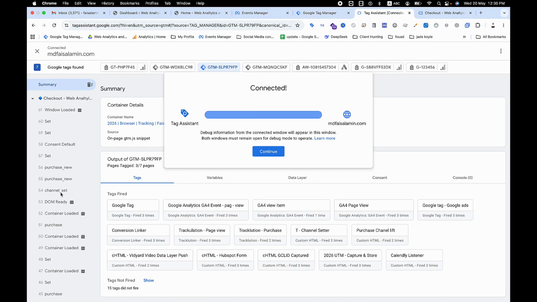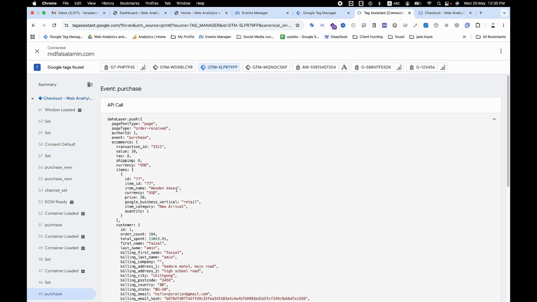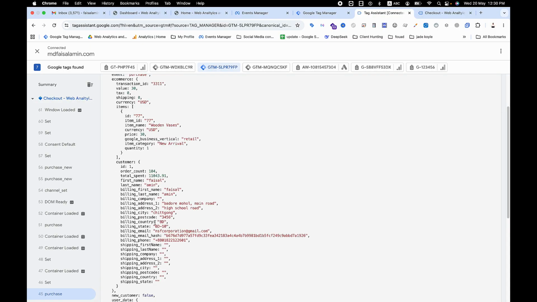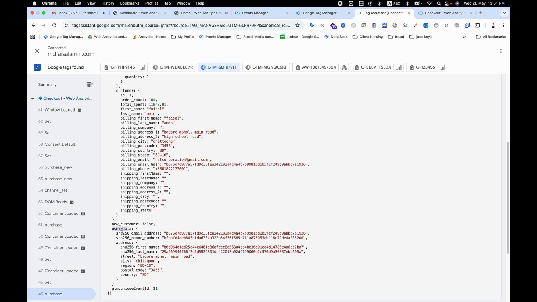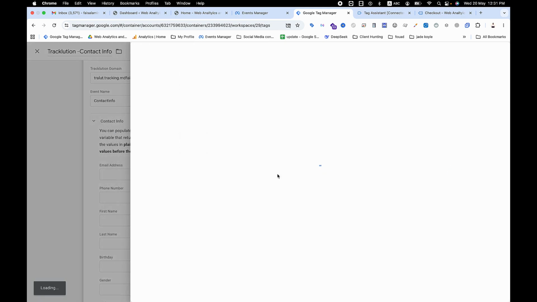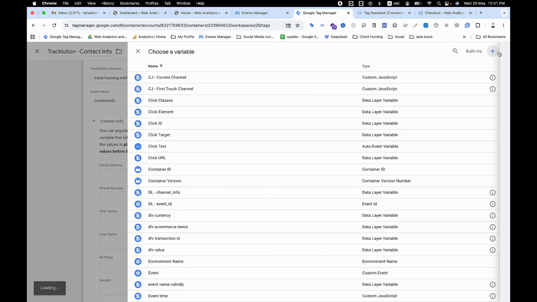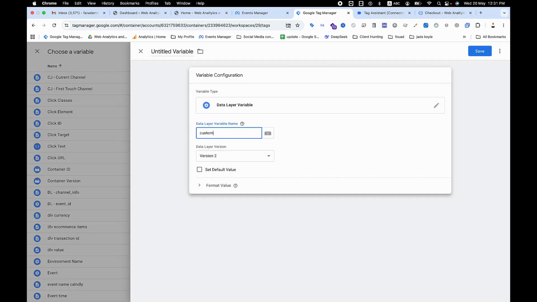So for the email we have to create an email variable. If I go to the Tag Assistant and go to the purchase and expand it, you can see the hash email. Here you can see the hash email: user data dot customer dot user data dot zero dot email address. So we are adding it. Go to the plus sign to add the email, and also the plus sign, variable configuration, data layer variable. So we are adding customer dot user data dot zero dot hash email.